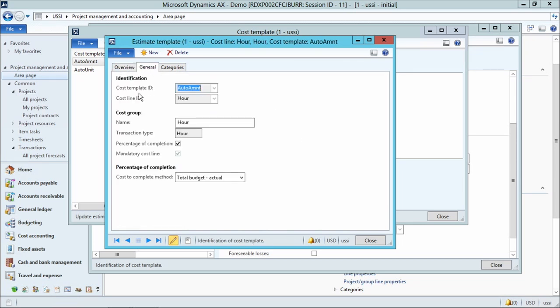If I go into the general tab, then for this cost line, for the hour category, I can also set how the completion method is set. So right now I can use total budget to actual. I can also use the work process progress percentage coming from the WBS element, or I can use a total cost to actual where I use a different form to set my total costs. We'll leave this as budget.